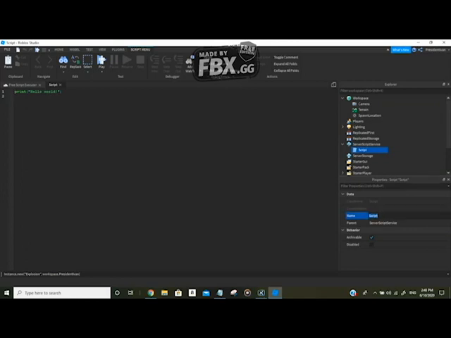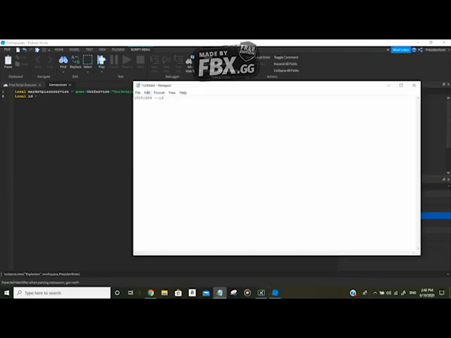Name it GamePasses, or if you already have a script called GamePasses, use that script and write down everything I do. We'll define a variable for the marketplace service: local MarketplaceService equals game:GetService("MarketplaceService"). We'll define a variable for the ID of the game pass: local ID equals the ID you copied.